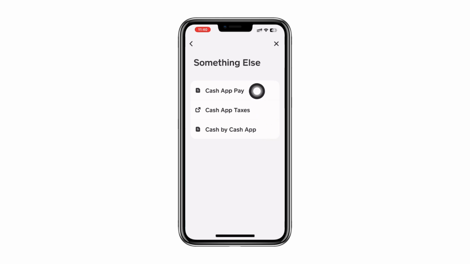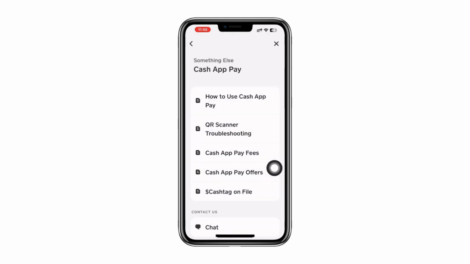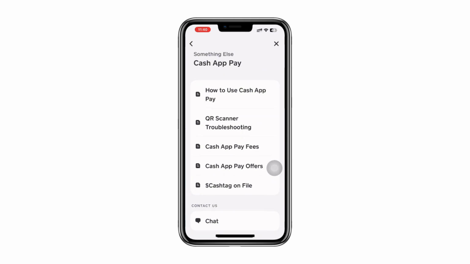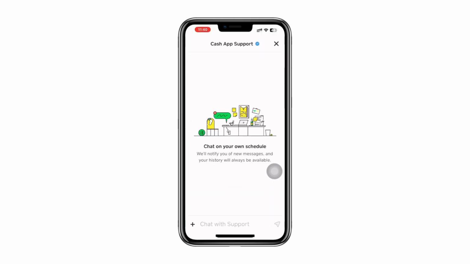After that, you will land on this other page. The page has several sections. From the sections, the one we need is found at the bottom of the page. It is named Contact Us. Under the Contact Us option, there is another option named Chat. Tap on it. Finally, you will land on this page where Cash App informs us that you can chat on your own schedule and they will notify you of new messages and your history will always be available.